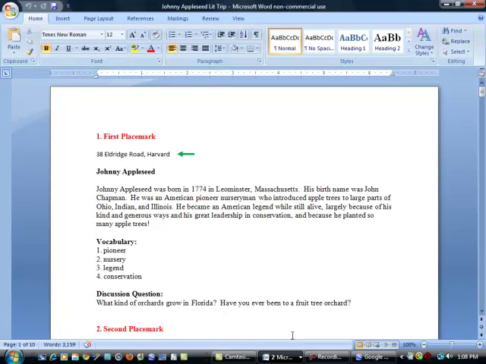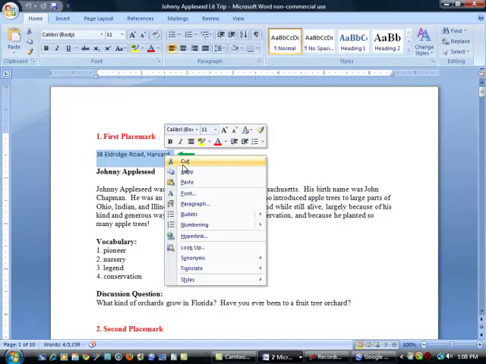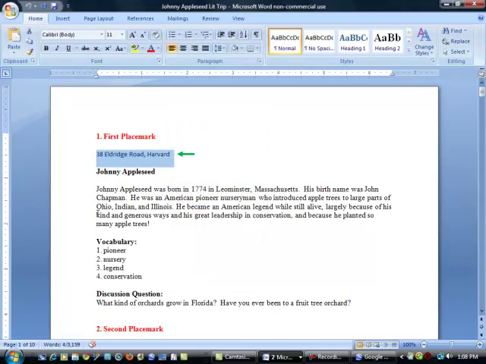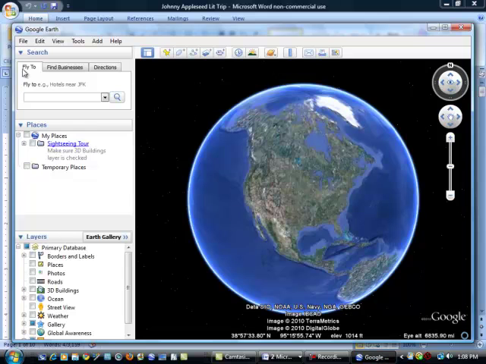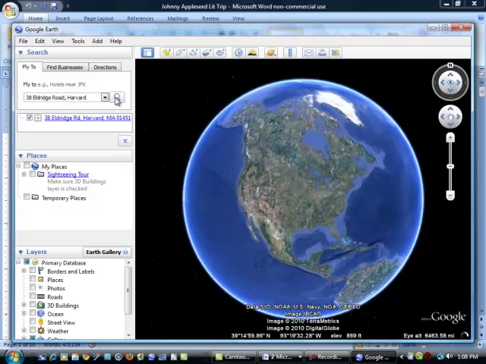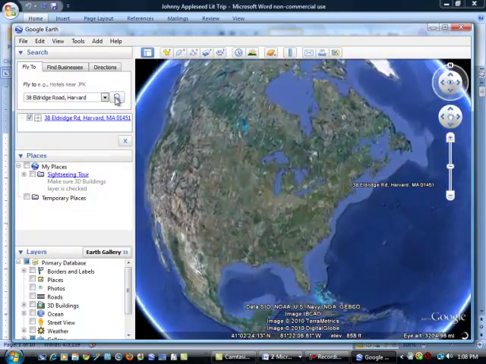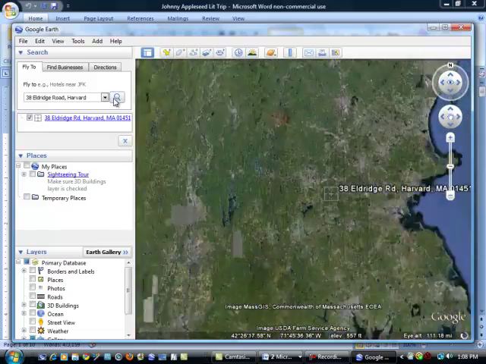The first thing that I need to do is select that first location that I want my students to go to. See, I've already done all of this work, so it's just a matter of copying and pasting the appropriate pieces of information into the Google Earth program. Go back to Google Earth and paste that location in the Fly To search bar. Click on the magnifying glass and off we go. We are going to 38 Eldridge Road.